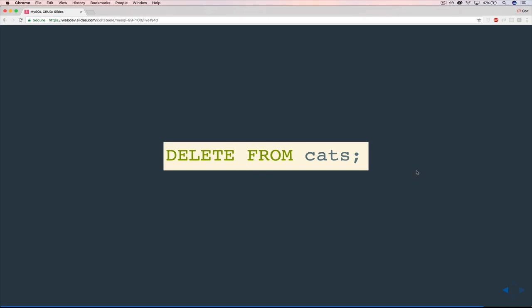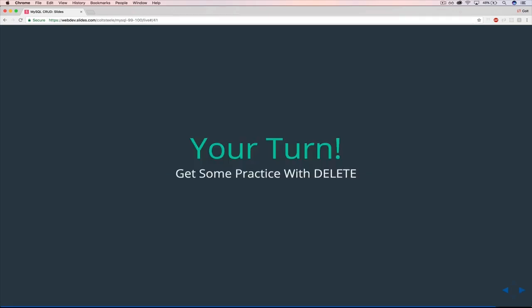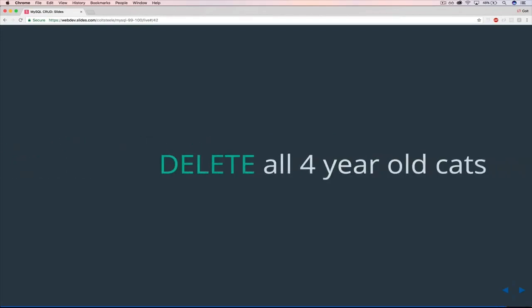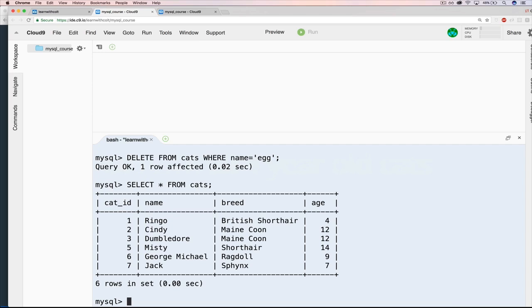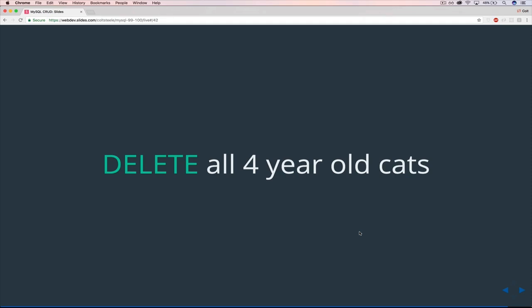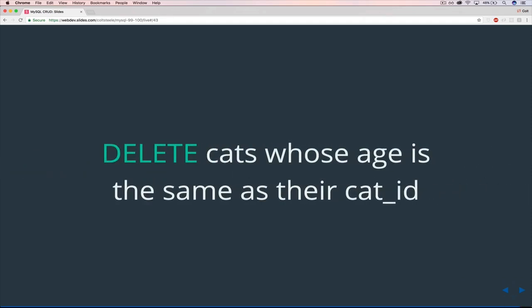Okay, next up, you're going to practice deleting. All right, so it's your turn here. We're going to get some practice with delete. So we have 3 different things I'd like you to do. The first one is to delete all cats that are 4 years old. So if we look at our data, there's only 1 right now because we got rid of Egg. But I would like you, so don't just say delete Ringo or where breed is British Shorthair or ID is 1, but use age.